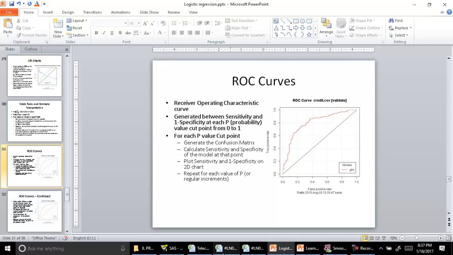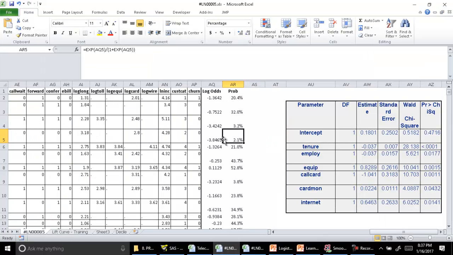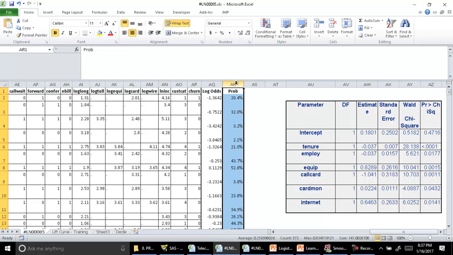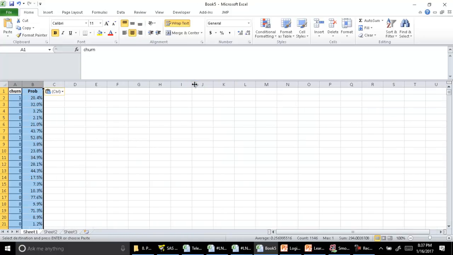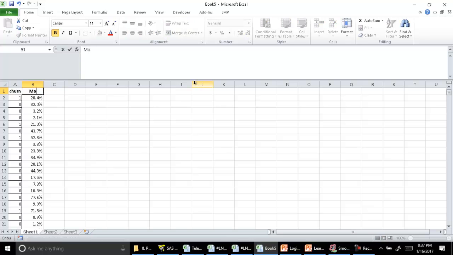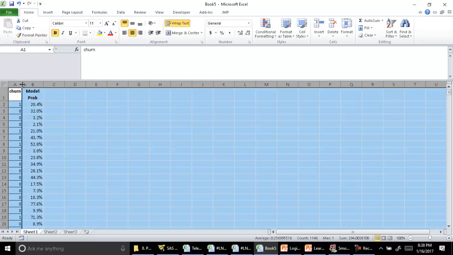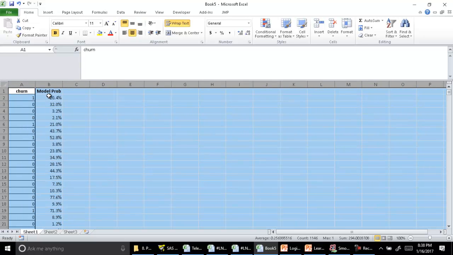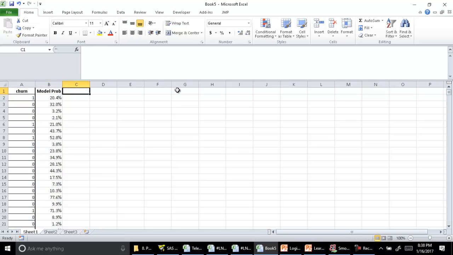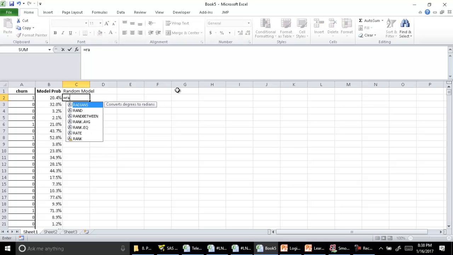Let's work with our telecom data again. We've got the predicted probabilities, and we've got whether the customer churned or not in the data set. I'm going to take out these two columns and push them over here. So this is our modeled probabilities. I'm also going to create something known as a random model, which will tell us how it would perform if I didn't have any model at all. So let's call it a random model, and just fill in some random values over here.